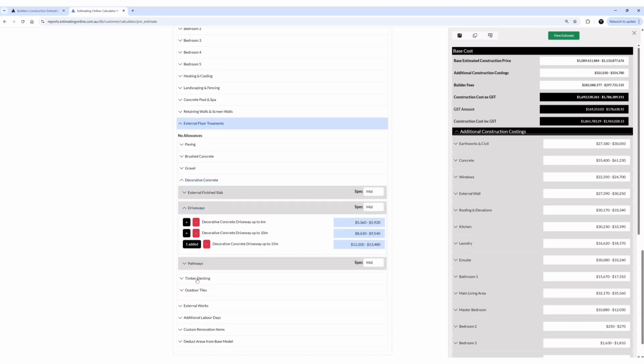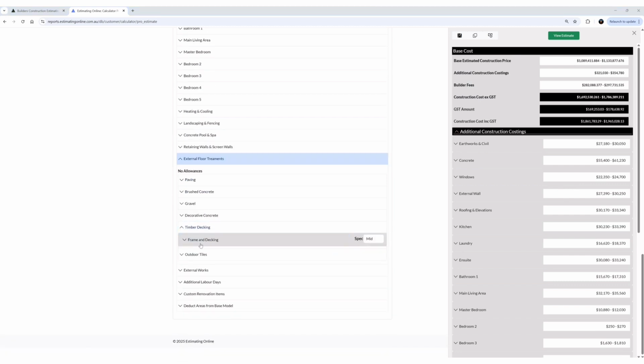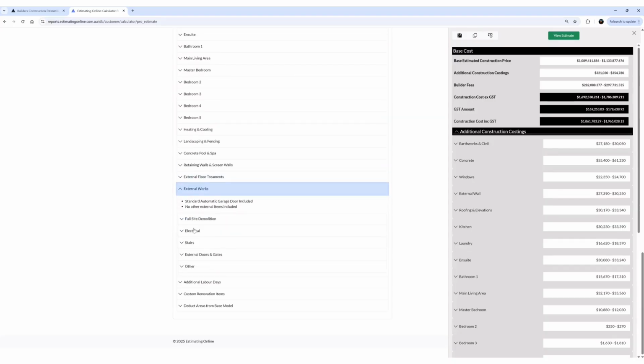we are going to cover a 15-meter driveway, and we are going to do a little bit of timber framing and deck that is to the outside near the pergola.